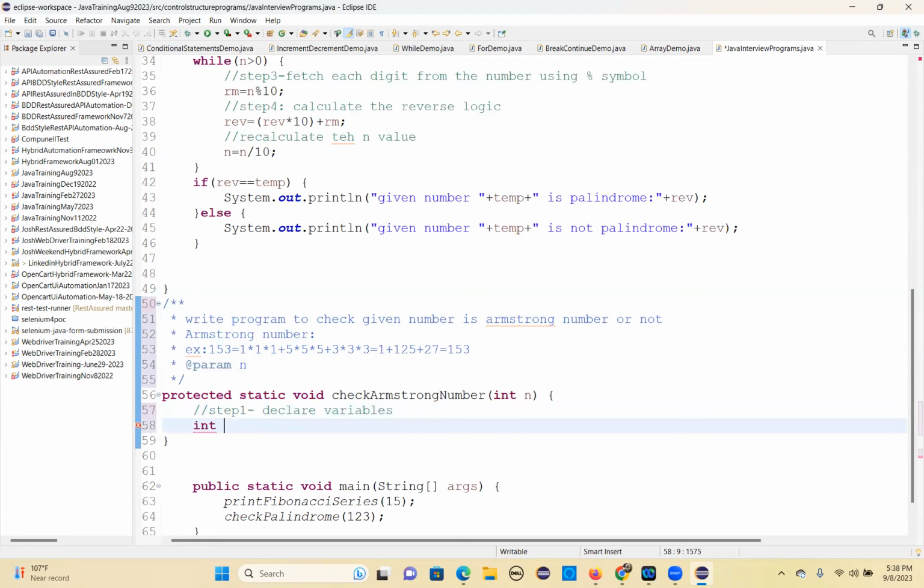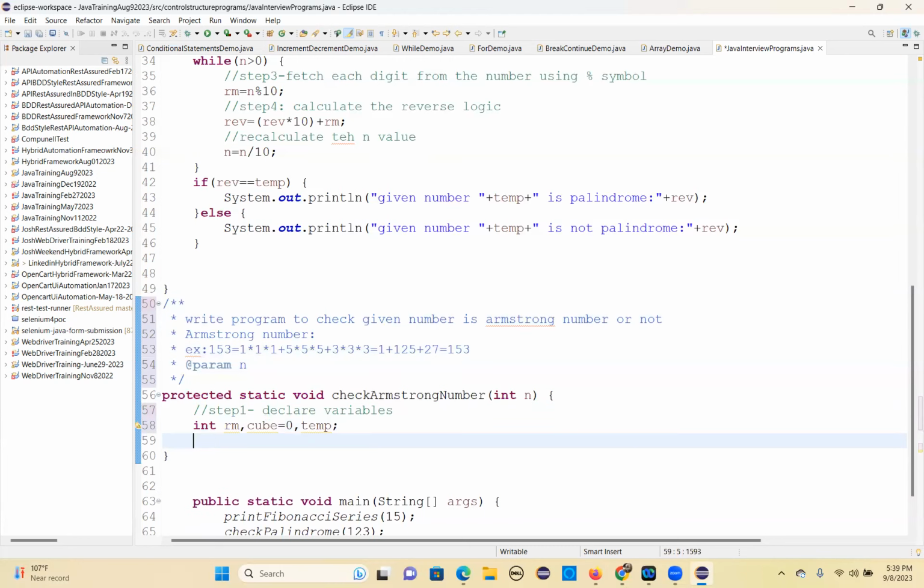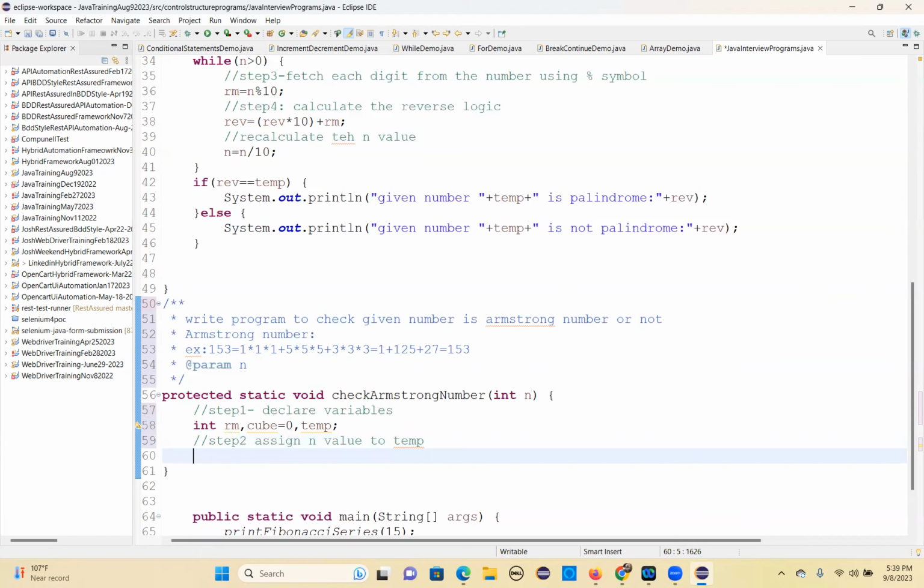So int, remainder. I want to take the cube, so initially I'm taking it as 0, and one temporary variable. Now assign this n value, because every number I'm going to get, this n value is going to change. That's why I need to store it in the temporary variable. Step 2, assign the n value to the temporary variable.